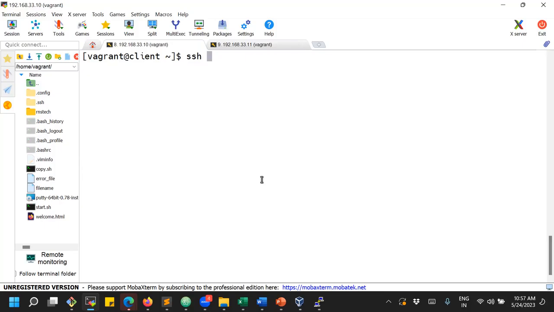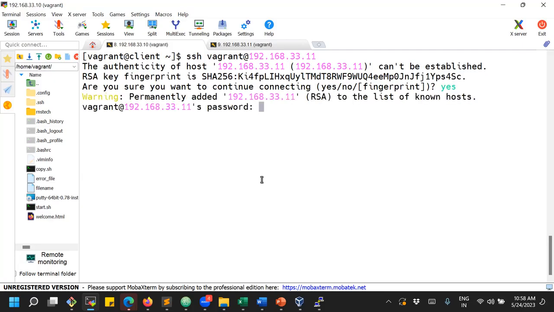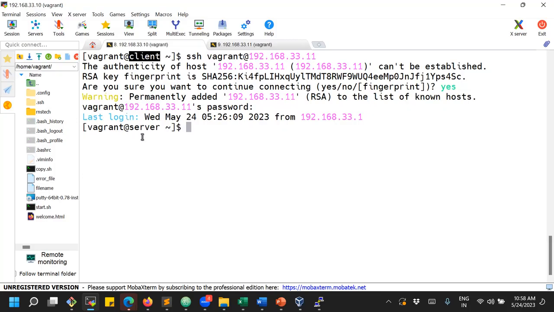And then which user would you like to use to connect to the system? vagrant. And what is the IP address of the system? That is 192.168.33.11. 11 is the server one. Yes, first time we are connecting from this system, it is asking for confirmation: do you want to consider it a known host? Yes. And it is asking for the password. If you enter the password, yes, from the client system, now we are in the server.